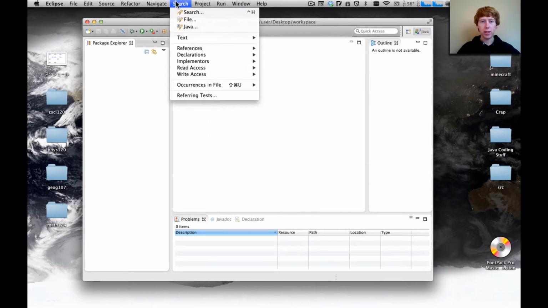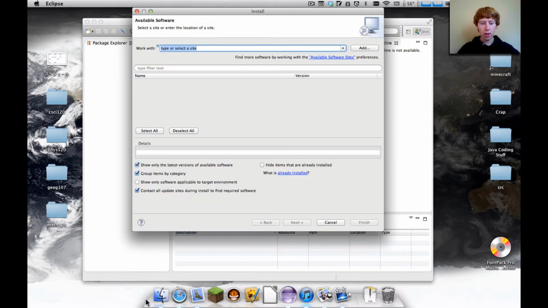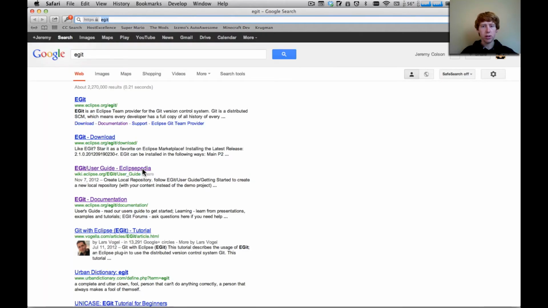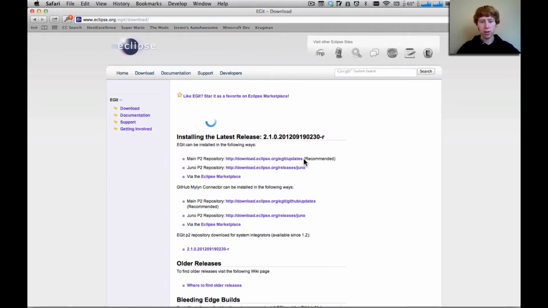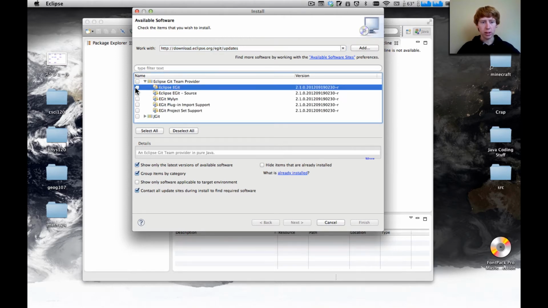Alright, so to get EGit going, you want to go to install new software. You want to open up your browser. You want to just search EGit, and second one down with downloads, and then copy the updates, throw it in here, and enter maybe. Yeah, there we go. And expand this one. Don't click that one. Click this one here. You just want that one. Go ahead and hit next.